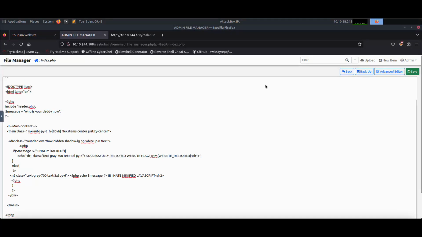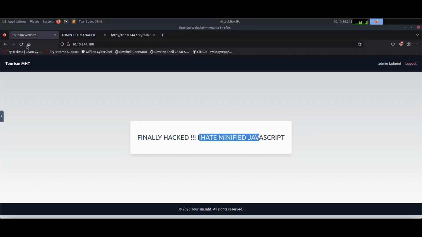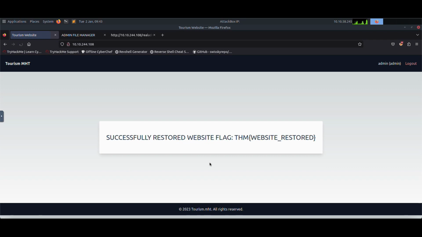Now click on save. Saved successfully. It's great. Now refresh the website, and as you can see, we fixed our website and we have captured our flag, and it is THM website restored.